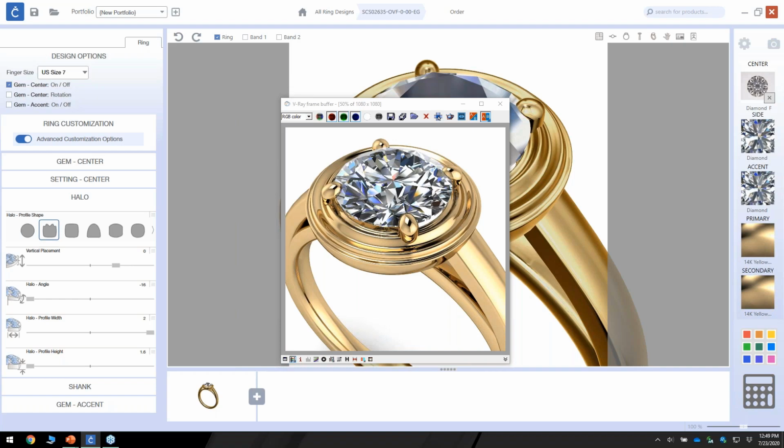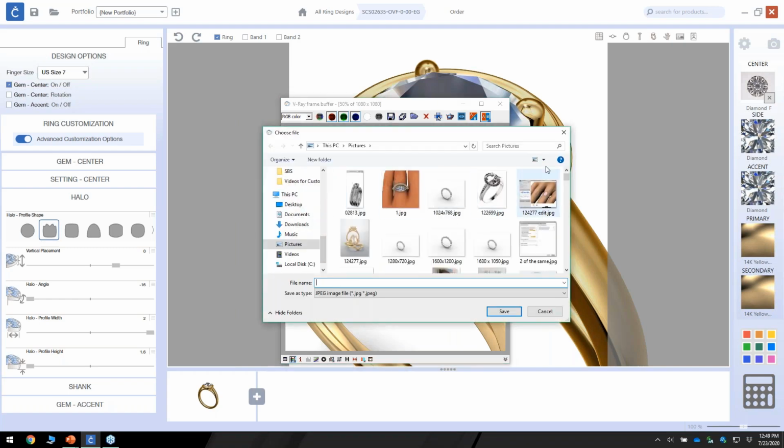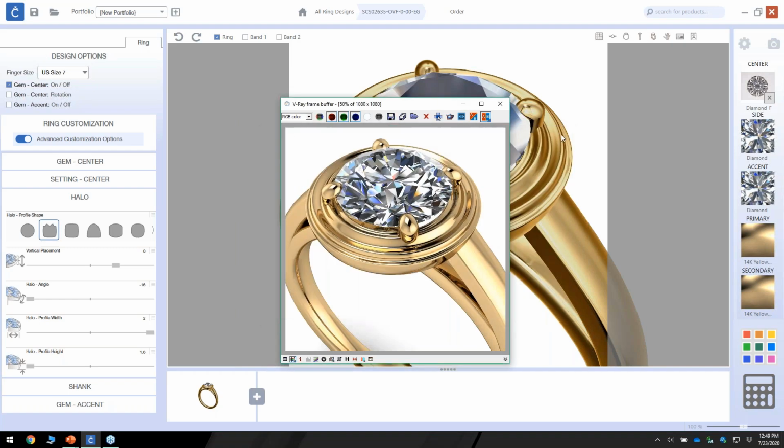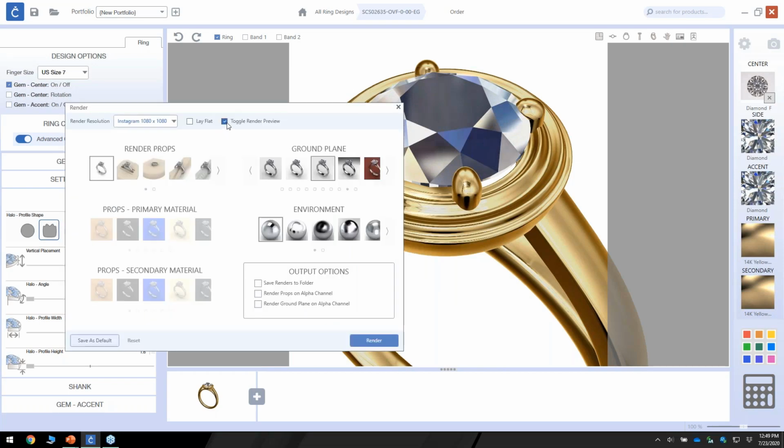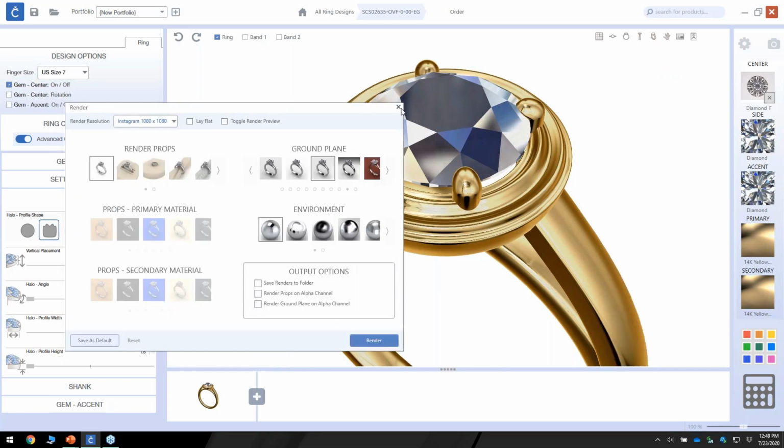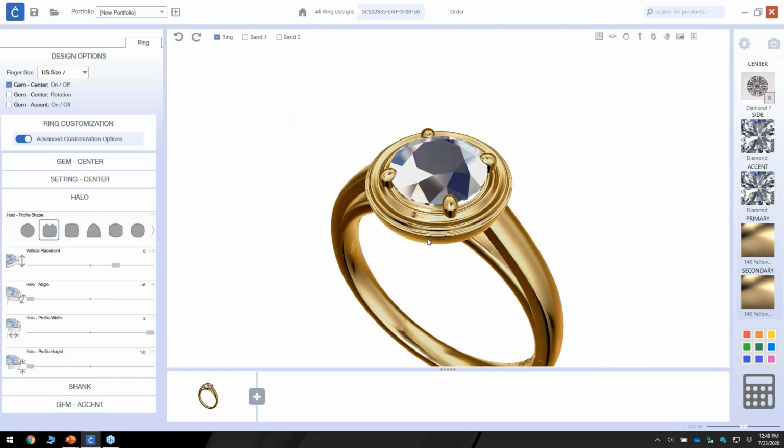So here is our render as we've created it. If we want, we can go in and save this render, and then we can share it out with our customer later on. So we've got our render here. Now that we've designed our ring and we've created our render, if we want, we can go back to those render options and toggle that render preview off so that we're back to our full customization screen.